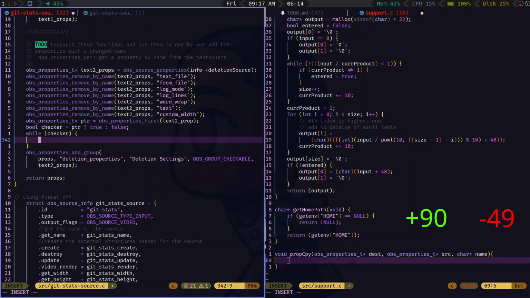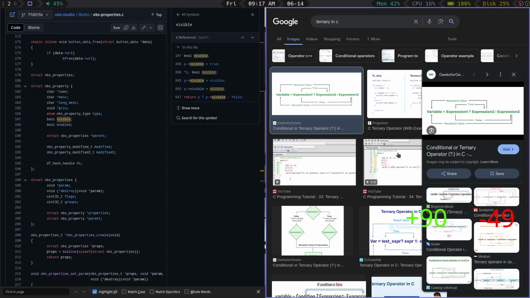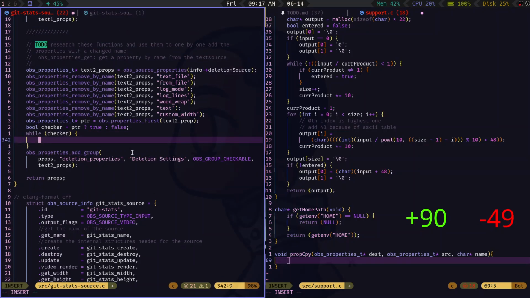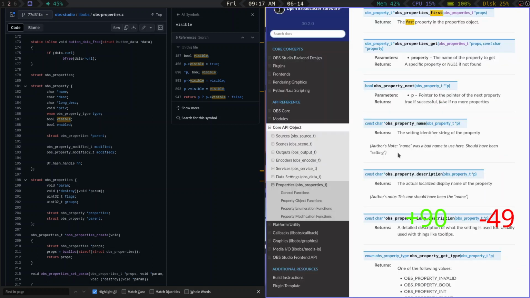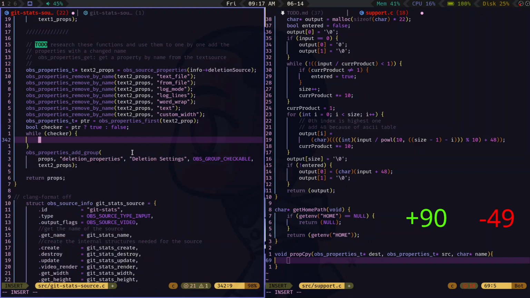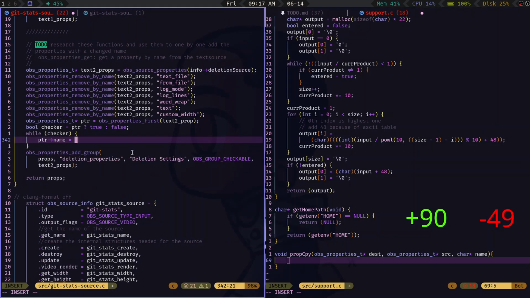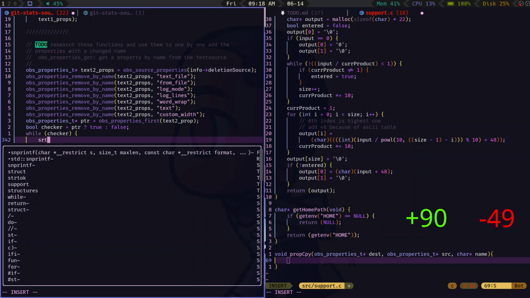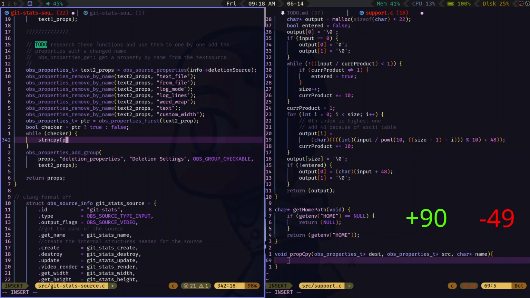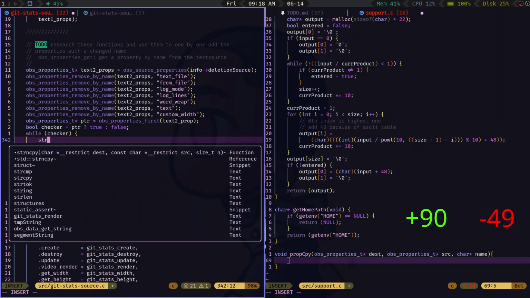So while checker, we can say it should be a pointer to the property, right? So it would be pointer name equals, or no, snprintf, or why don't we do strncpy, that's what it is, strncpy into pointer name, no, not strncpy, strncat, or is it sn cat?